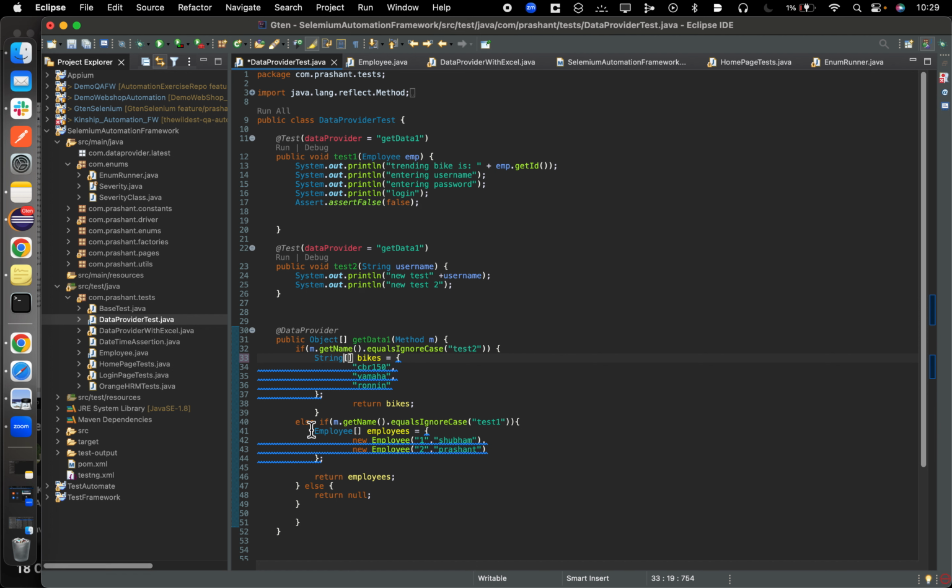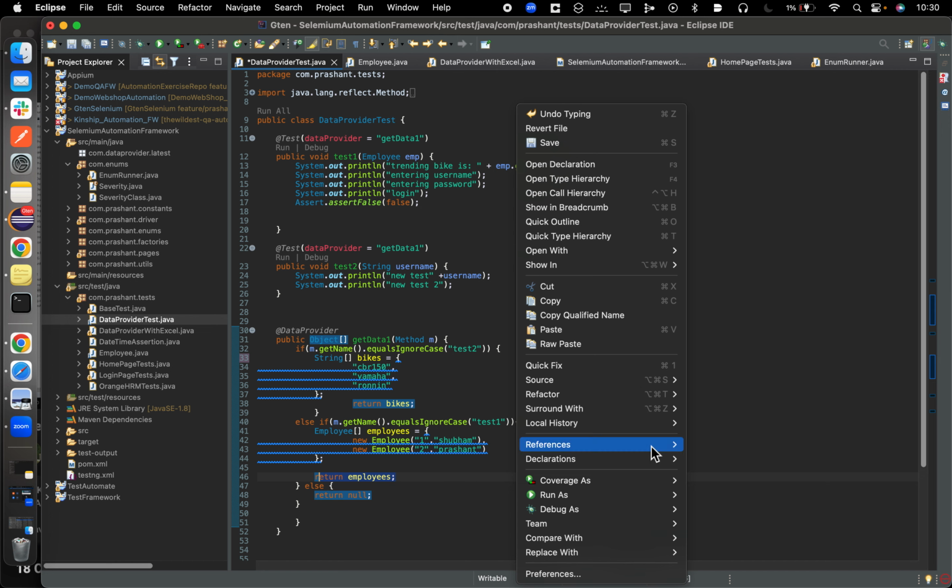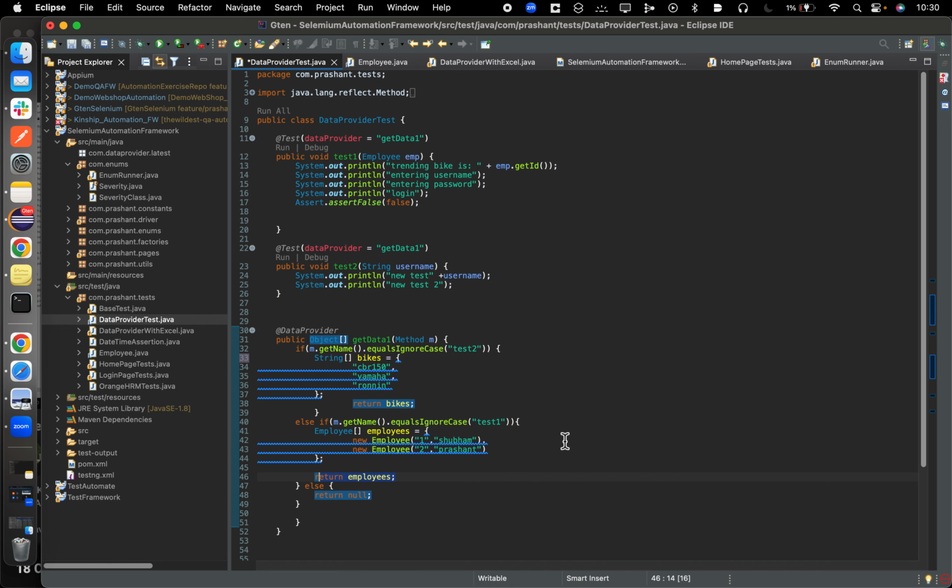In this else if, m.getName().equalsIgnoreCase, if it is this, then employee is equal to new Employee, and we pass these two values and return the employee in this case, if it is test 1. Both will be handled here, else return null. Now we will try to run this. Here we are passing username as parameter, and here employee emp, because it is taking that. So let's run it.